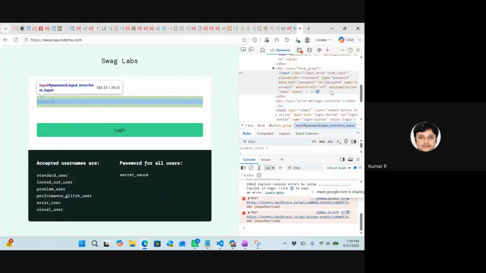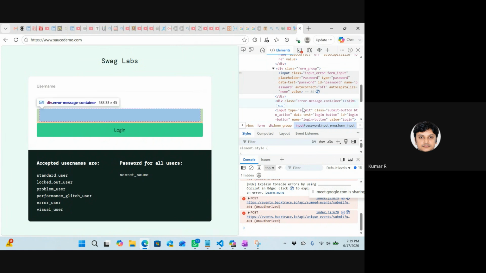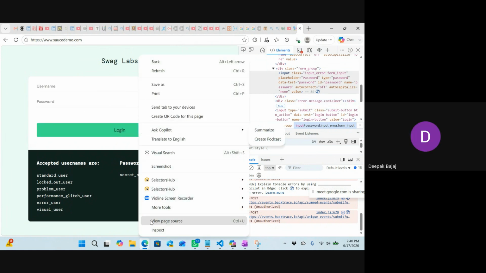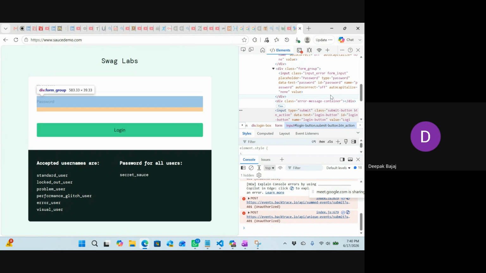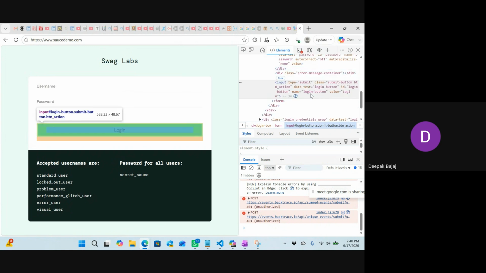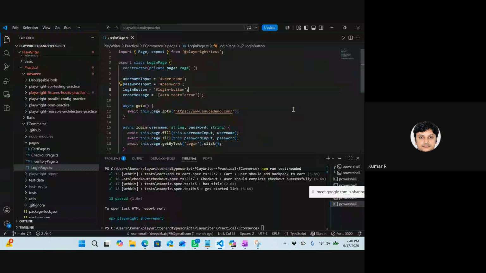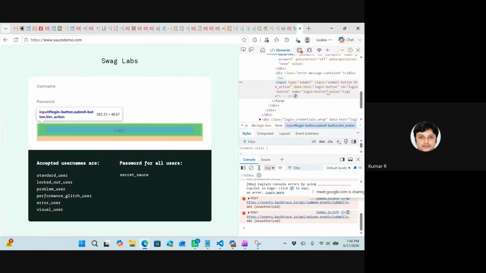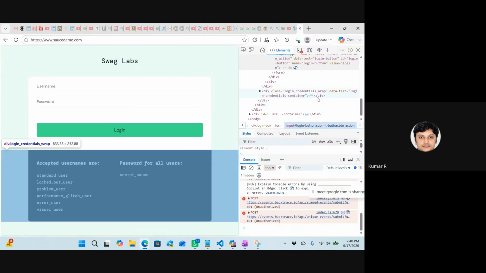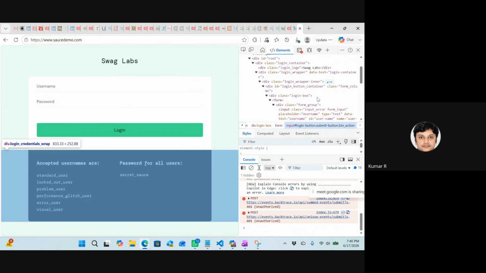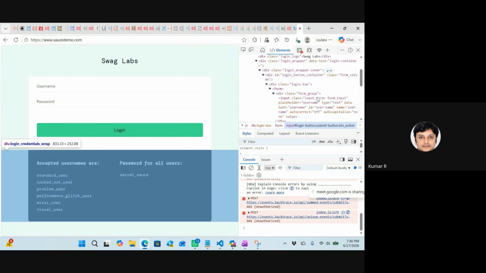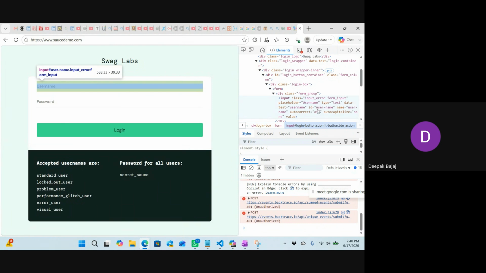Login button. The login button is below. The name is login button, and the ID is also login button. Login hyphen button. Error message. Yes, we have got an error message. Go up. Here only you will get that error.